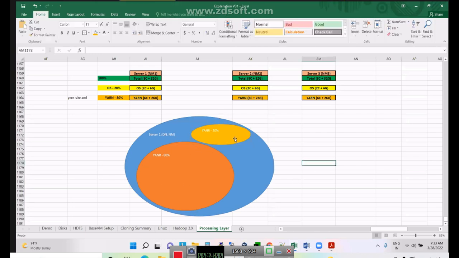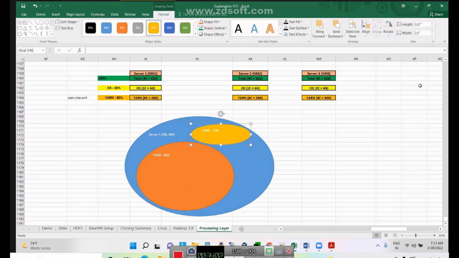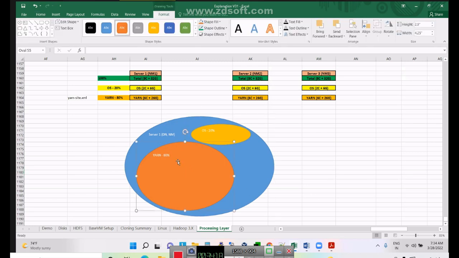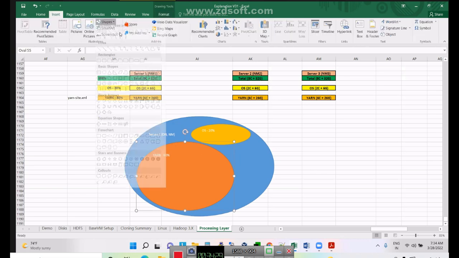Okay, so this is for OS. This is for YARN. From this server, 20% will be given to OS and 80% will be used by YARN. In this 80% only, I need to launch the containers.